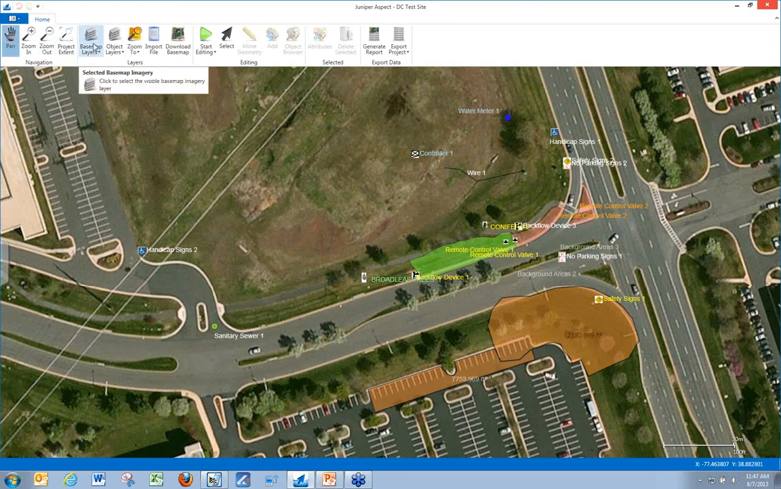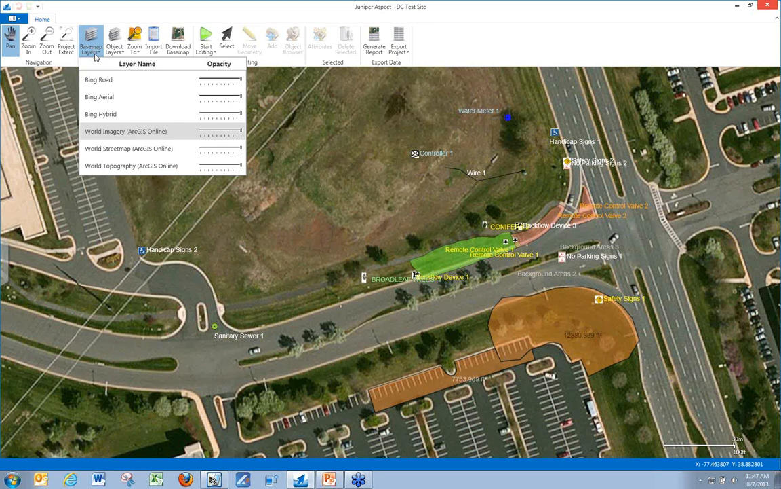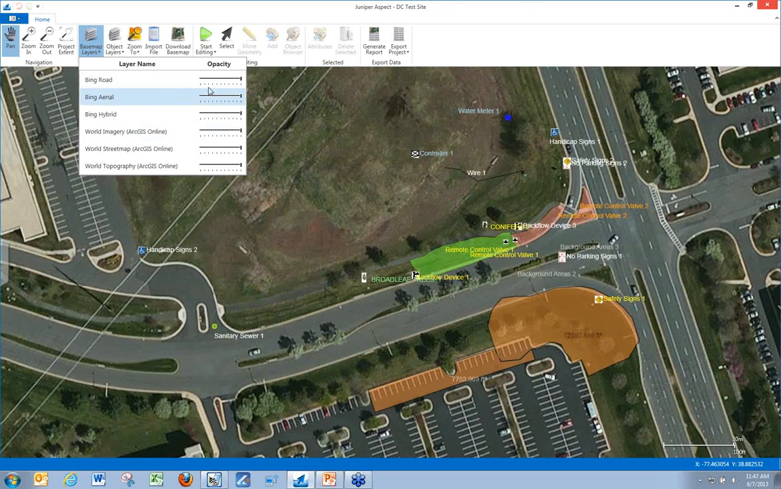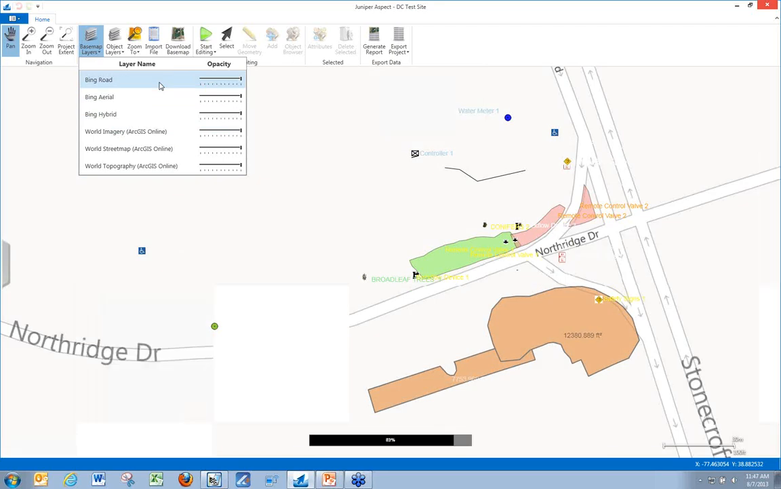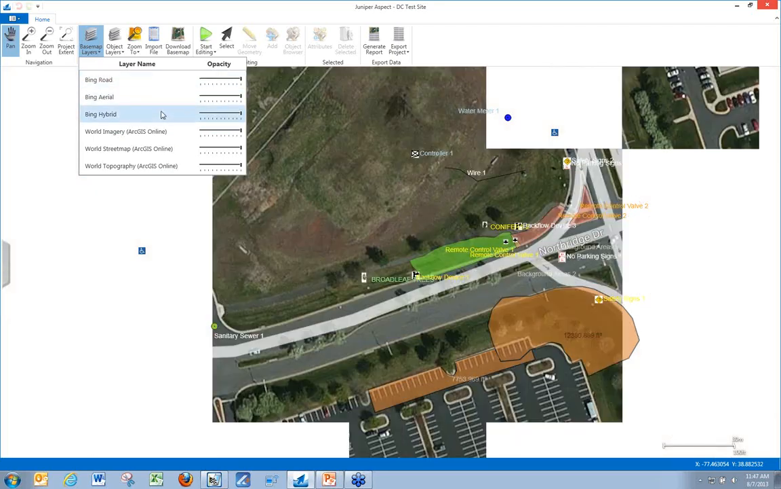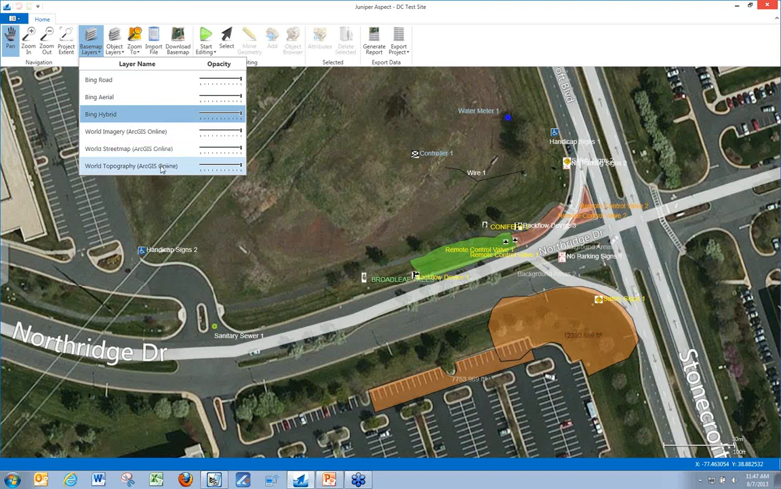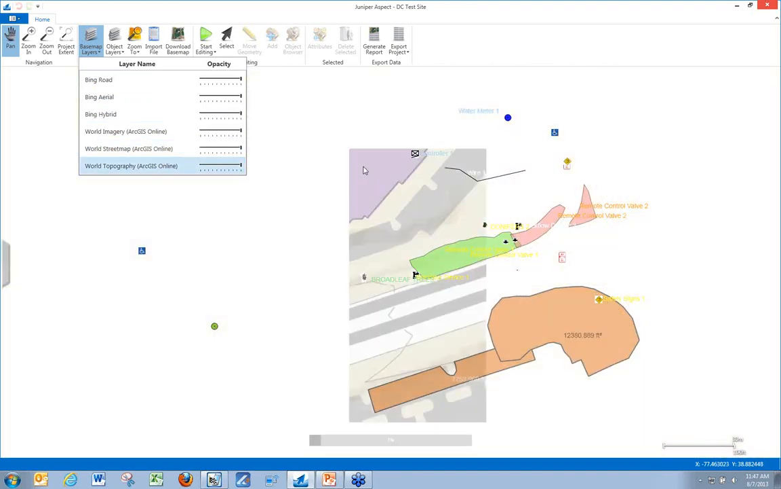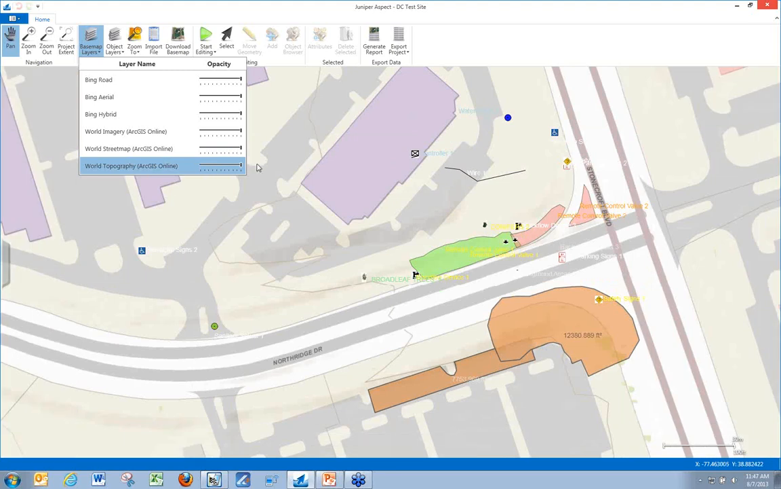We can also control the base map. The professional version of the system comes with both Bing and Esri imagery available. This is showing you the world imagery from Esri. If we wanted to see what it looks like in Bing, there we go, pretty similar. You could do a road map for the imagery, a hybrid map, the street map from Esri, topographical, whatever fits your need.